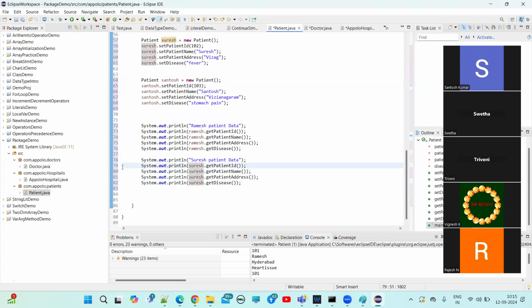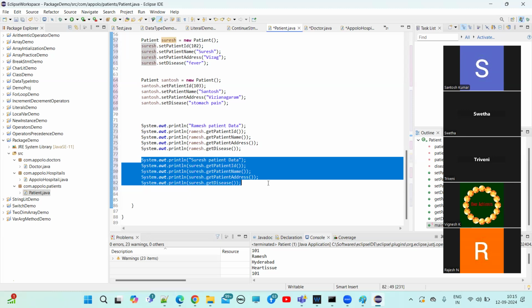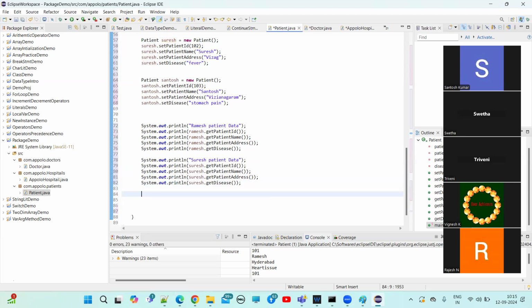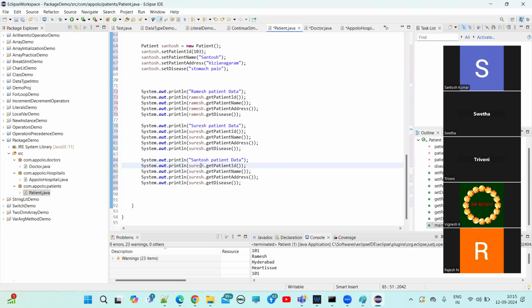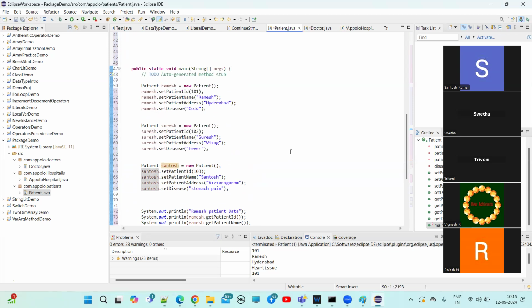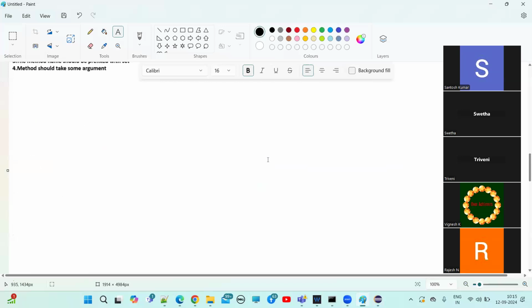Fine. So now, in the same way, I want to see Santosh patient data also. In order to see the Santosh patient data, which object do I have to use? Santosh, right? Because in each and every object, the data is different. Am I right or not? Understand? See, how many objects have been created here? Three objects are created.